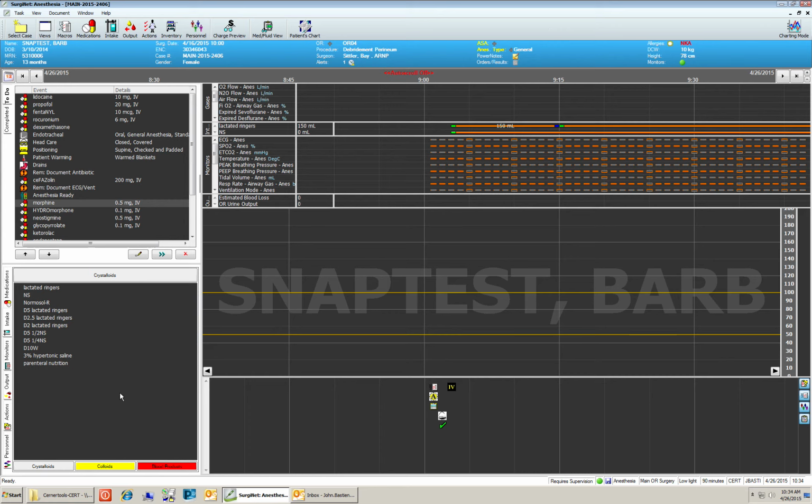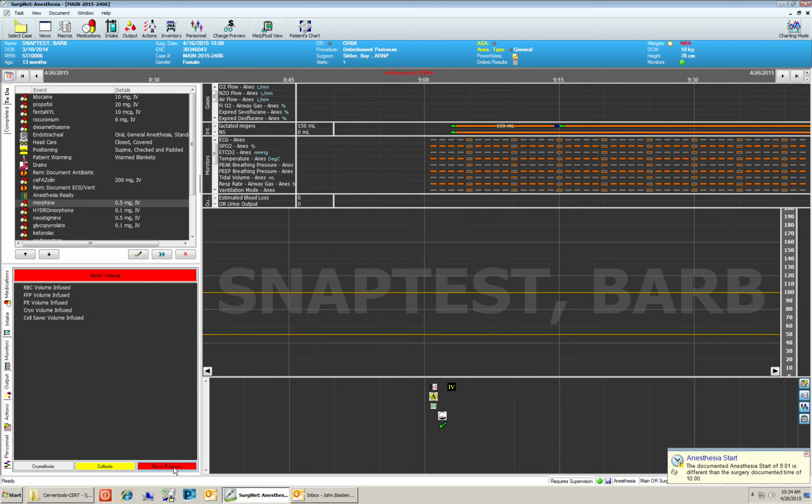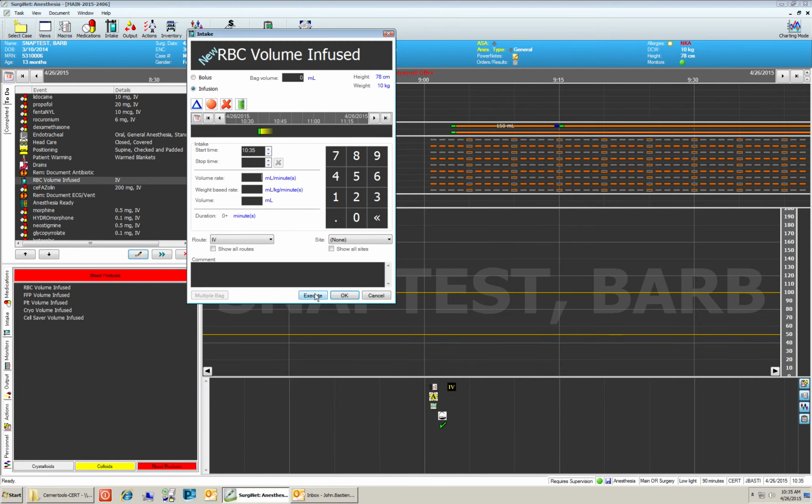Now we're going to move on to blood products, which is a little bit trickier. We go to the blood products window pane, and we're going to select packed red blood cells, known as RBC volume infused in Surginet Anesthesia. Select it, and then just move it up to anywhere in the to-do window pane. And then now we're going to edit it. There are three things that you need to do whenever you use a blood product when that window pops up.